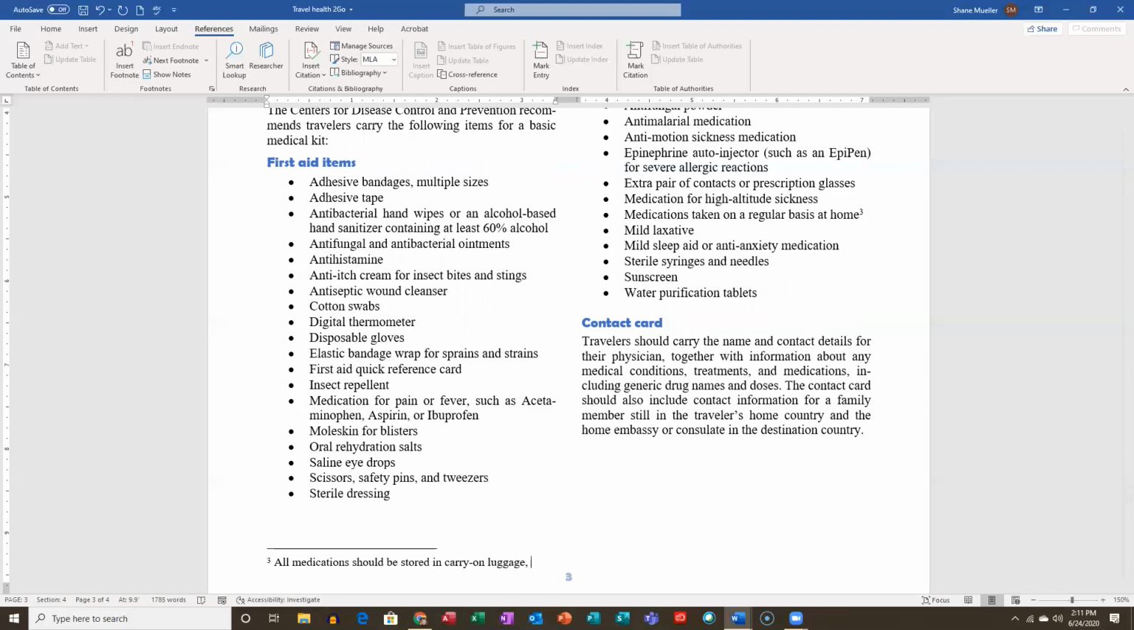Comma, in their original containers and labeled clearly. Period. All right, all medications should be stored in carry-on luggage, carry-on is hyphenated, comma, in their original containers and labeled clearly. And then we can put a period at the end of that because that's a sentence.